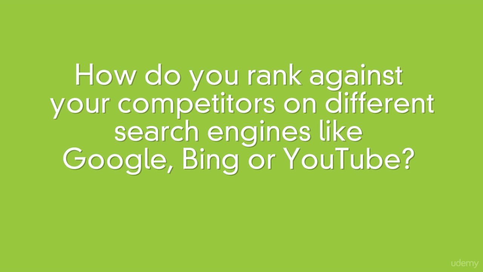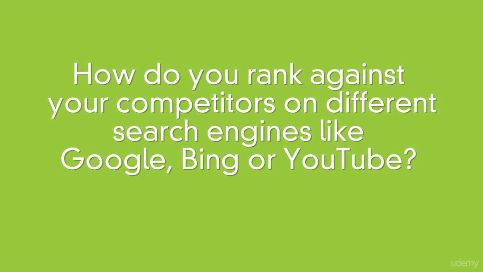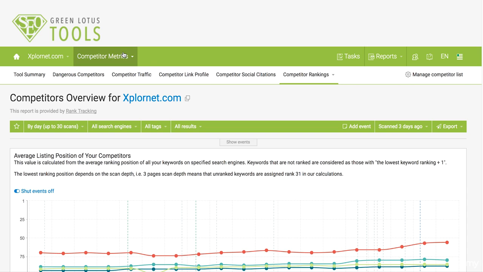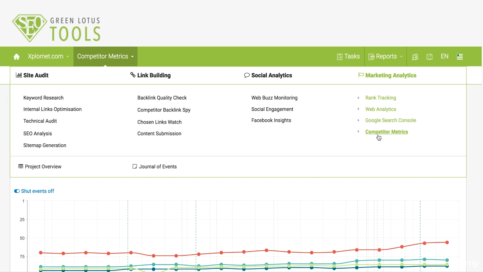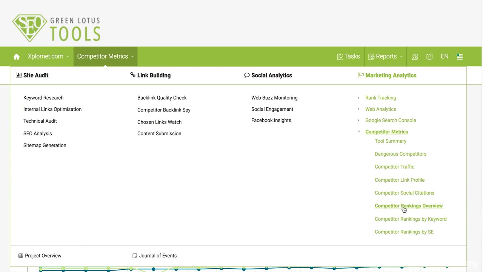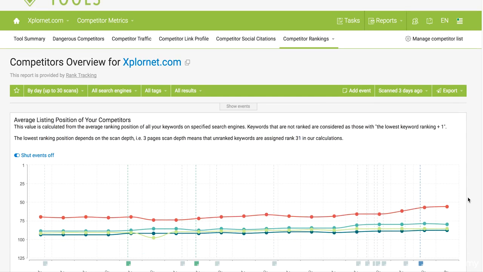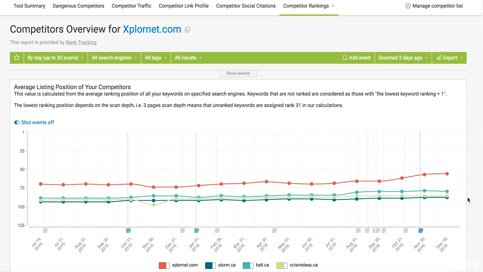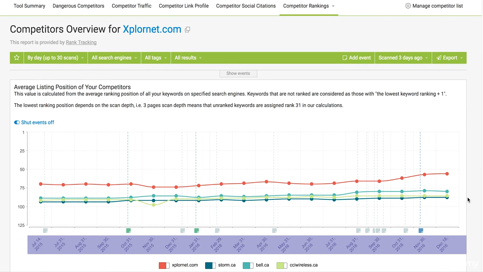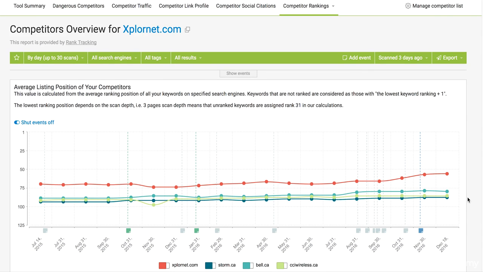First, let's look at how you rank against your competitors on different search engines like Google, Bing, or YouTube with the Competitor Ranking Overview. To get there, you go to Competitor Metrics and click on Competitor Ranking Overview. This will give you a snapshot of how you rank against your competitors for the last 12 months. Green Lotus scans and keeps the data for 12 months in order to give you a full perspective on your SEO strategy. So you can see that our client ExploreNet has been climbing the ranking slightly, and there has been a major spike towards the end.